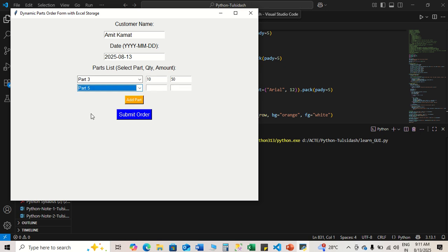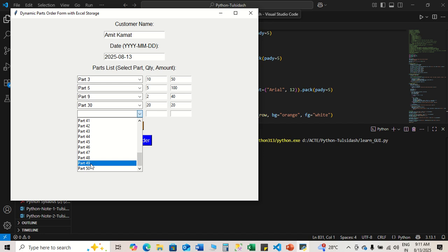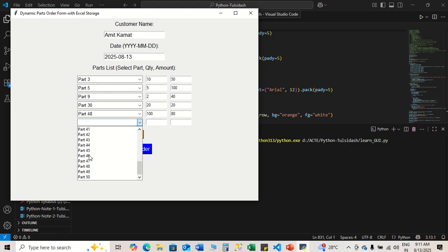Now again I want the fifth part, quantity is 5, and amount should be 100. Add part. Again I want the ninth part, quantity should be 2, and amount should be 40. Again add part, part 30, quantity 20, and rupees is 20. Add another part, let's suppose 48th part, quantity 100, and price 80. Again the last one, the 50th, 40, and price is 20 only.